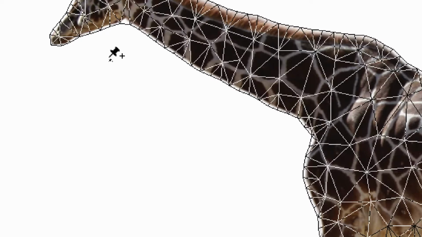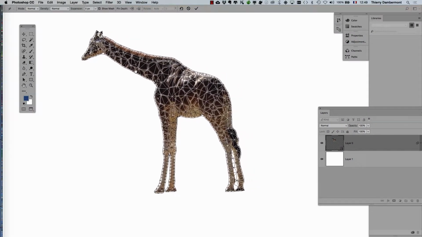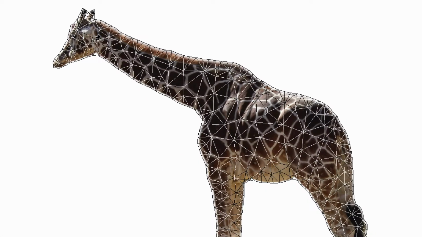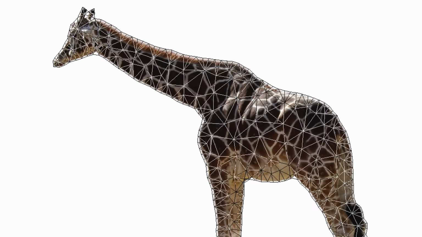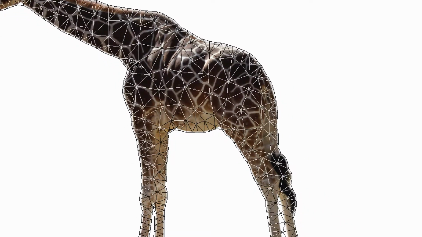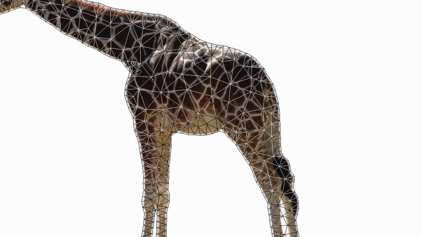Okay, so you have to think about it. Where do you put the pins and how many of them? The fewer, the better. If you put too many pins, it will not be easy to modify the silhouette of the giraffe. So I will put a pin here on the head, like that. Another one here on the neck, the lower part of the neck.